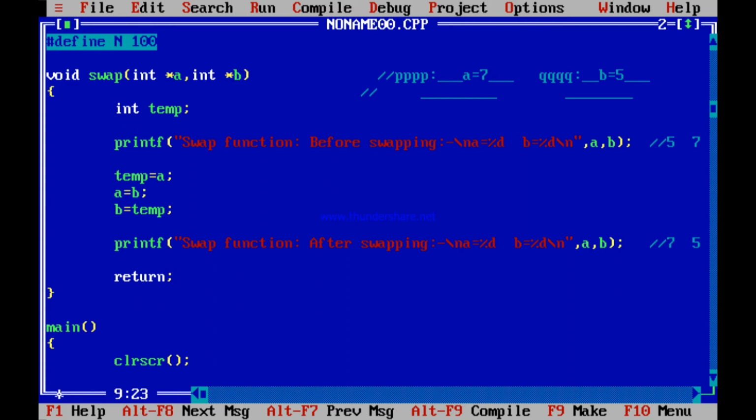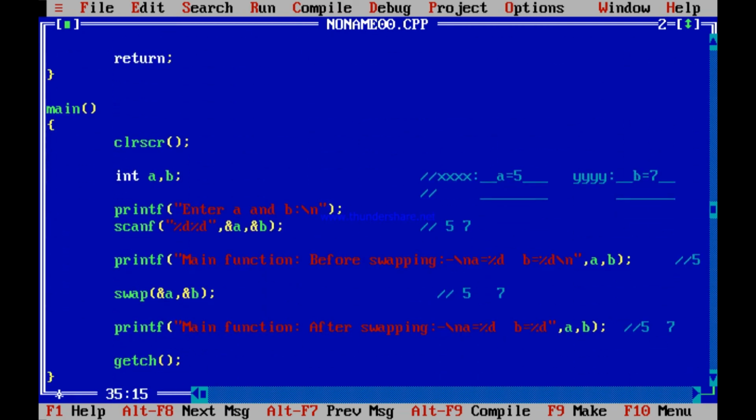Please understand this. Now your A is not PPPP. Your A is XXXX. Is it not so? Now your A is a new pointer variable, which may be PPPP, but its content is no more 5. Its content is the address xxxx. I repeat once more. When you send from here, you send the addresses of A and B. So you are sending the address of A, xxxx, and the address of B, yy.